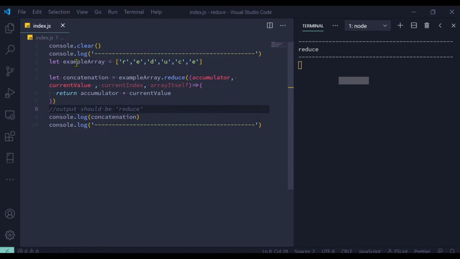Okay, so let's look at our example right here. We have an array of characters, and we want to use reduce on this array to concatenate all these letters to give us an output of a single word, which is "reduce". So if I run the whole code, we'll see that reduce converted the array into a single word, or a single string. And that's awesome. That's what reduce is for, to give us an output of a single value.